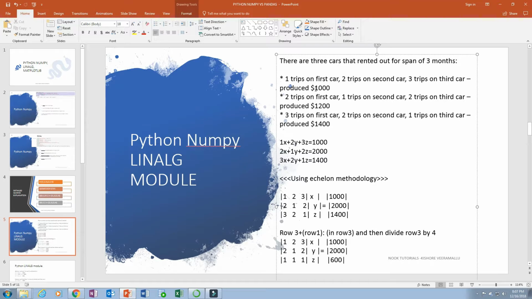I have the third data point as well. So I'm not sure how much the first car has really produced me. All I know are these data points. How do I find what each car has produced? So I come up with an equation.